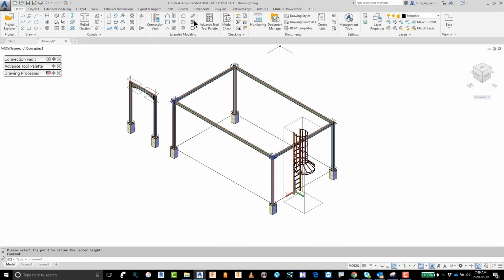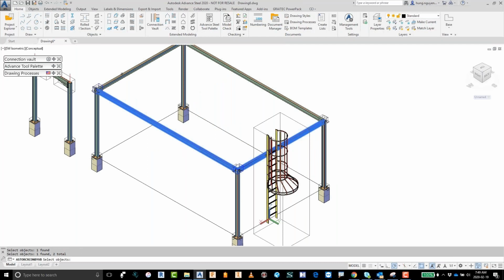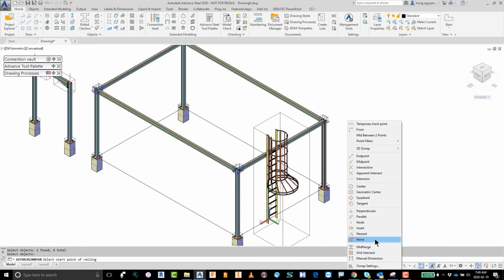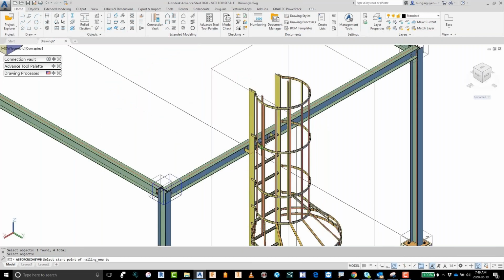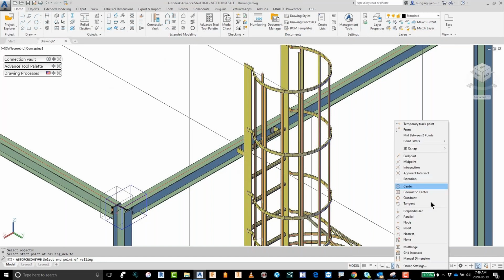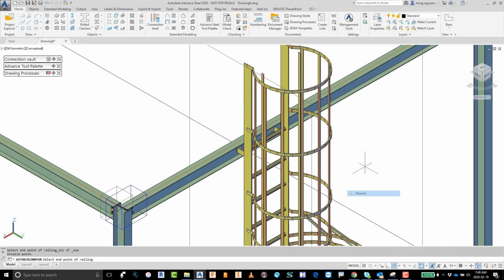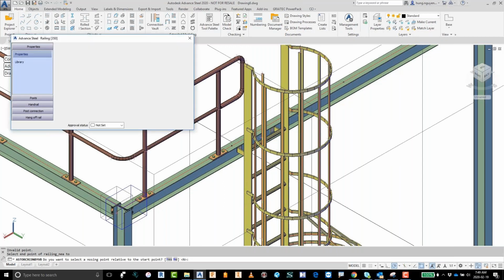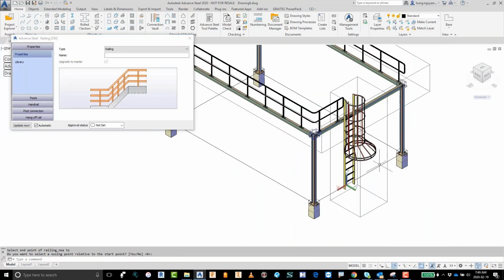So let's just play along with the railing, for example. I want to have the railing go around the four beams. So I just select them and verify where the railing is going to start and where the railing is going to end. So we get the nearest, yeah, to the other end. So after I verify two points, just hit enter, and Advanced Steel automatically has the railing laid out correctly there for me.